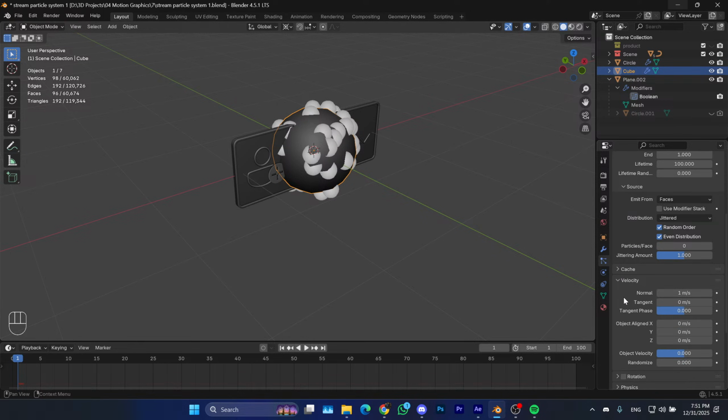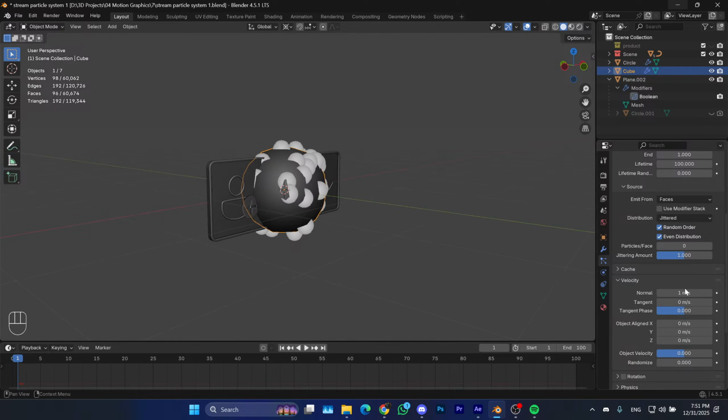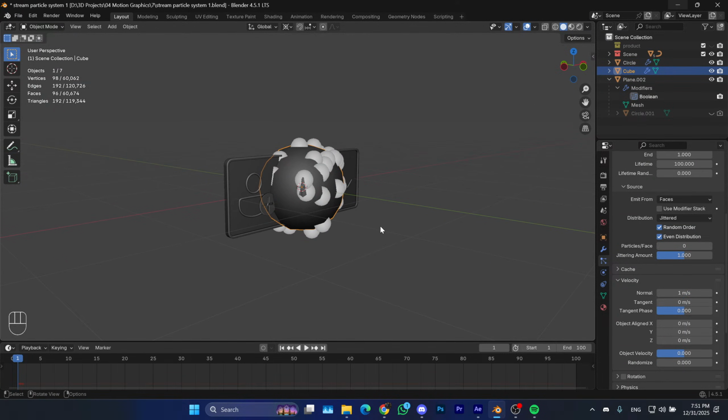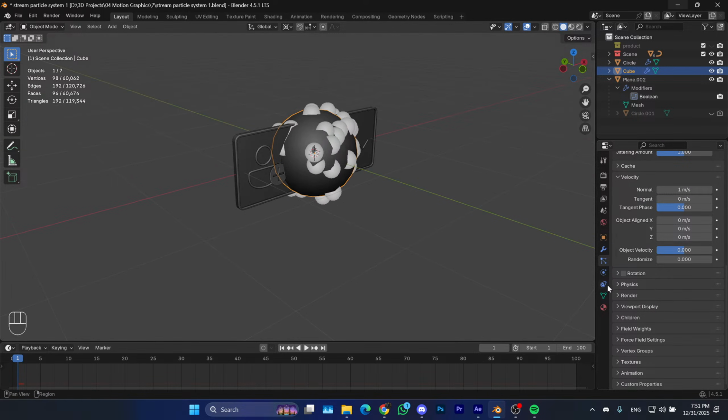And we're going to go to velocity, and this is an important part in the simulation here, the normal velocity. The normal velocity is basically if there is no gravity right now that is affecting that system.